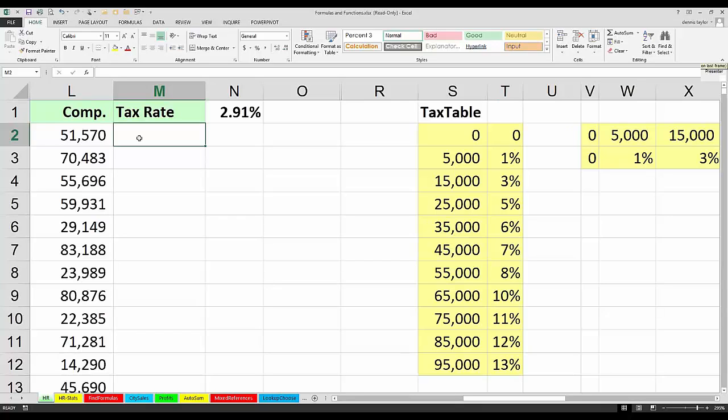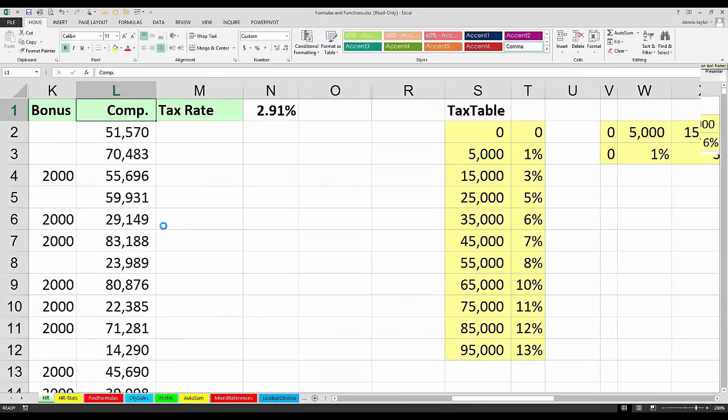That's the logic that Excel will use if you use the function that we're about to talk about, VLOOKUP. Excel has two major lookup functions, VLOOKUP, V for vertical, HLOOKUP, H for horizontal. Let me zoom back a little bit. Off to the right, you'll see I've got two tables here.